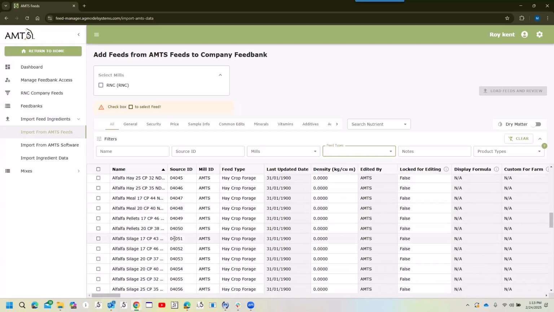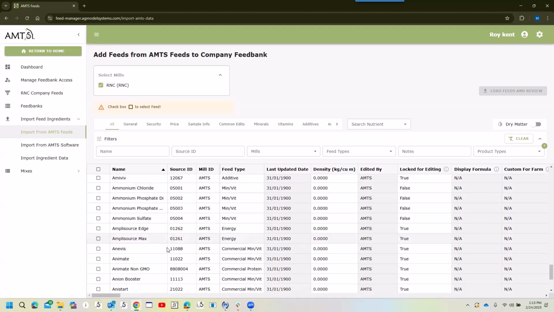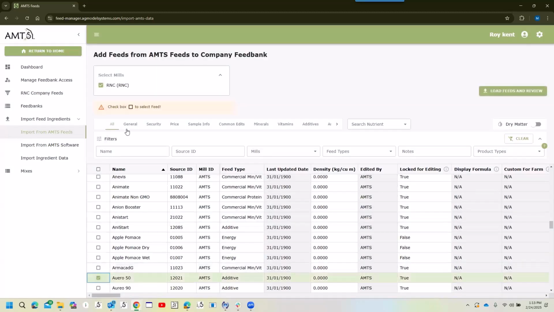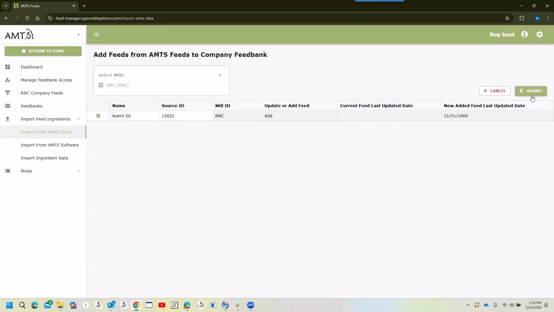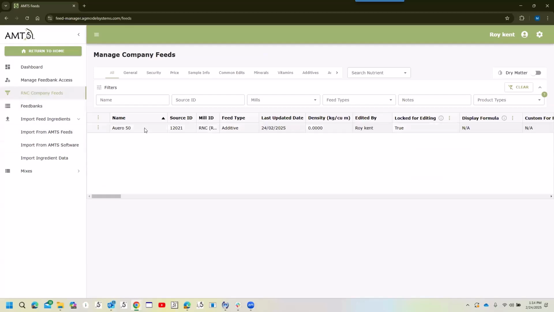These are the feeds that you'll find in the AMTS feed library that you can then edit and adapt to meet your company naming conventions, source ID naming conventions, and assign to appropriate mills and also to appropriate feed banks. To do that, you first select the mill they're going into, and then you scroll down. I'm just going to send over a feed. You choose the feed by checking in front of it, load the feed and preview. If that's what you want, you can submit it. And now we have a feed in our company feed bank.